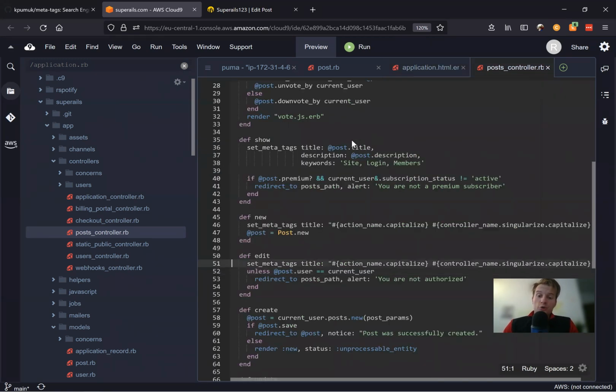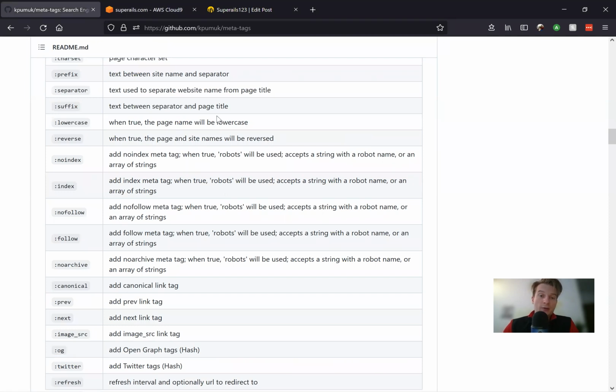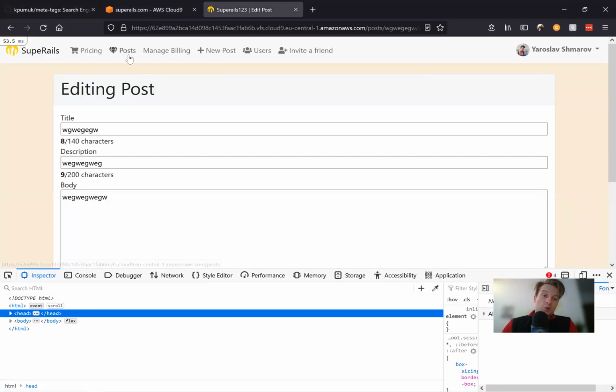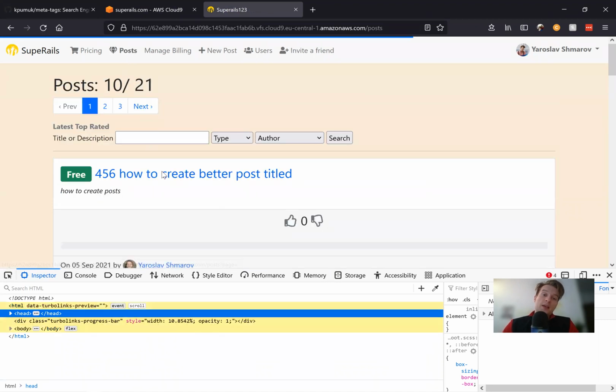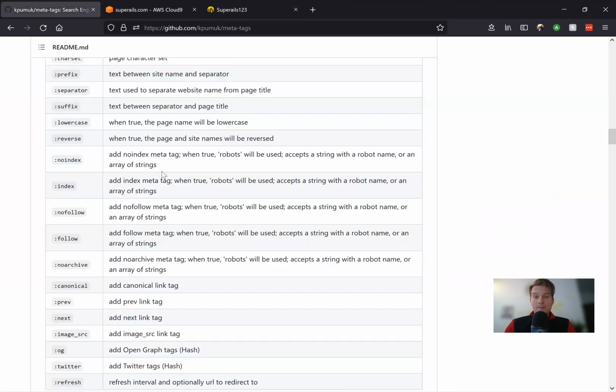And in each of your controllers, set some kind of meta tags as title, description, keywords, and whatever else you want. And usually it really pays off in search engine optimization, and you might get more organic clicks on your content in comparison to competitors in the search results. So it really makes sense to add the meta tags for the posts, as this is the main content of the website at the moment.